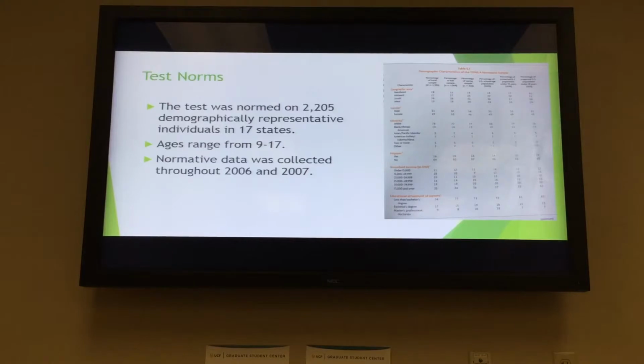The test was normed on 2,205 demographically represented individuals in 17 states. So the way the states were separated was the West region, South region, the Midwest, and the Northeast. And the ages for all the children who the test was normed on were 9 through 17. And the normative data was collected throughout 2006 and 2007 using the 2005 census. And as you can see in the photo, there's a whole bunch of demographic information, including gender, ethnicity, whether they're Hispanic or not, household income, and the educational attainment of the parents.